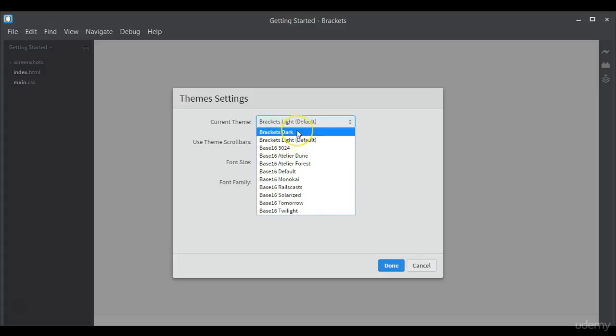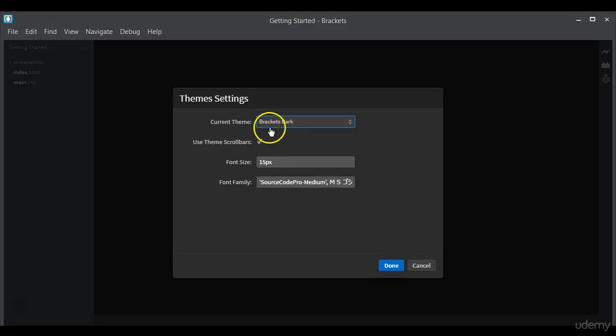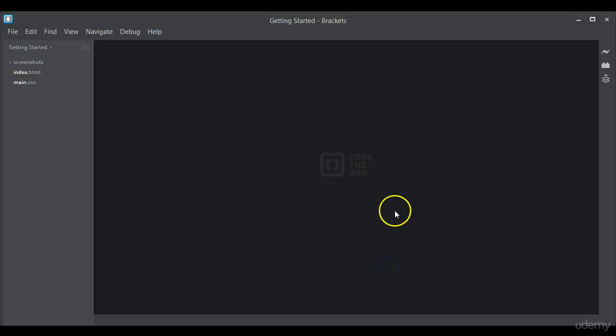For me, I'll go with the Brackets Dark because I like the dark theme. So we click on the Brackets Dark. We can also change the font size from 15 to about maybe 16 or 17. We can leave the font family the way it is. After changing the settings, we click on Done. So now we have the dark theme from Brackets.